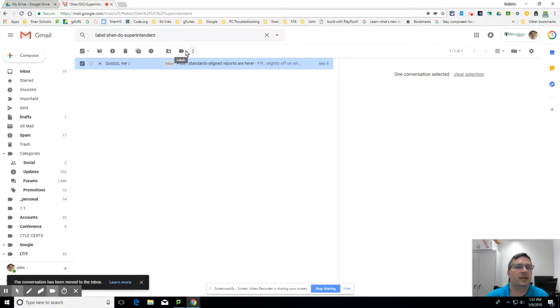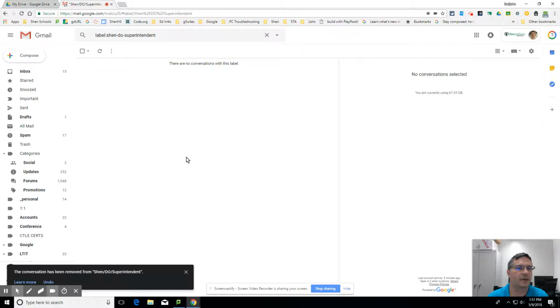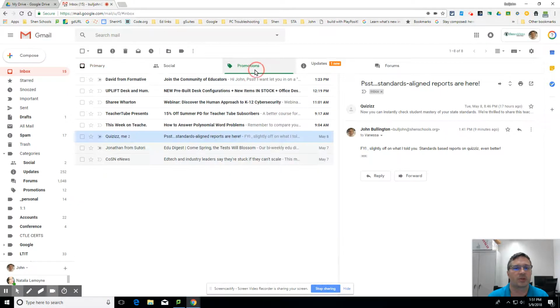So that's creating labels, okay? And then you can look at your labels here for that message. So this one has both those checked on it. So I'm going to take it out of there and let it go back into promotional and say apply. Okay, that's another way of doing it. Okay, so back over here to my inbox, primary, social, promotions, that one's over here in the promotions box.